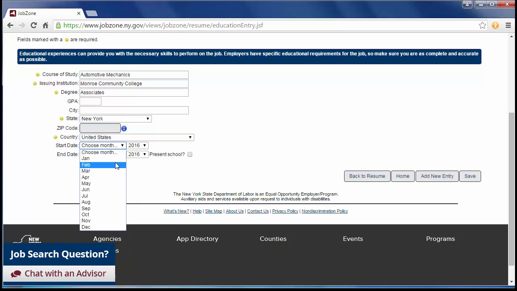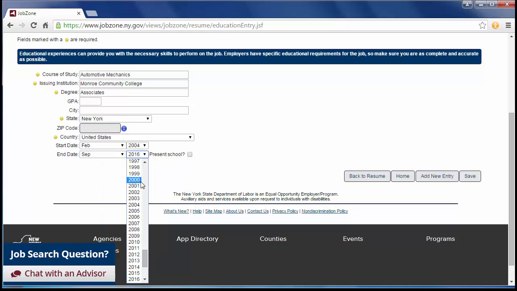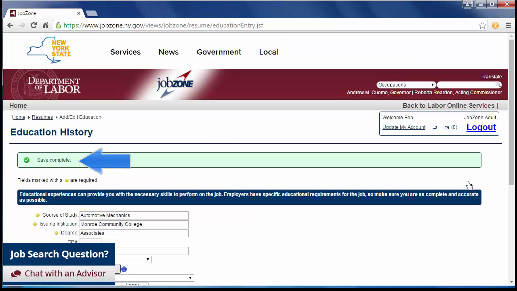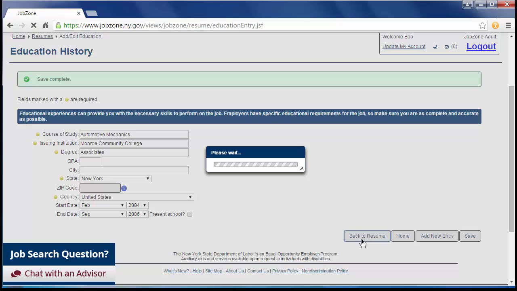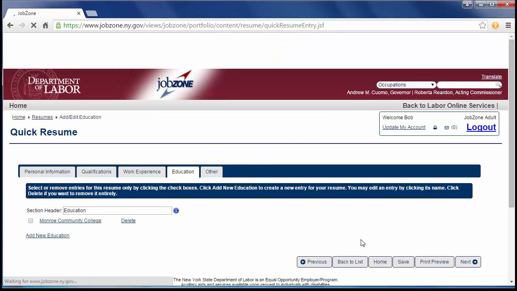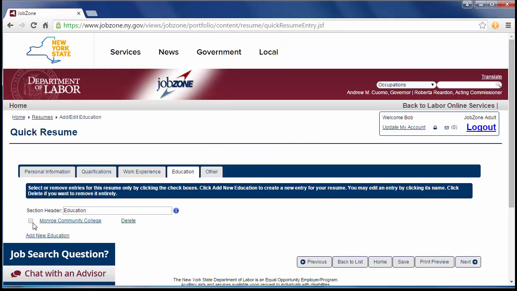Select the month and year for the start and end dates. And if you are currently attending this school, check the Present School box. Click on Save. After the Save Complete message appears, click on Back to Resume. Make sure to check the box next to the education, then click on Next.